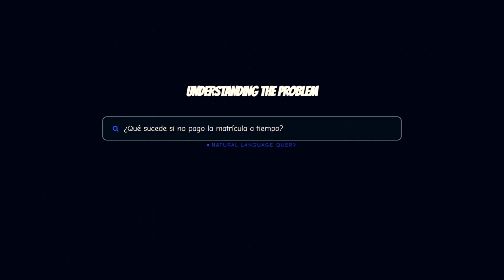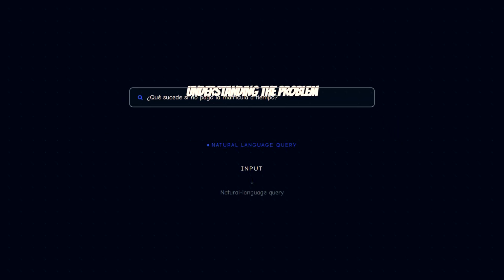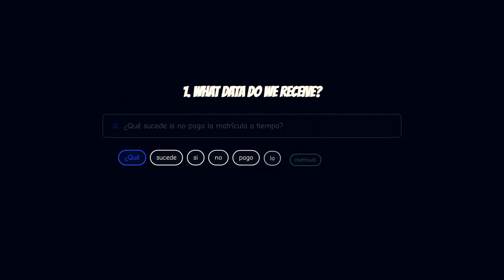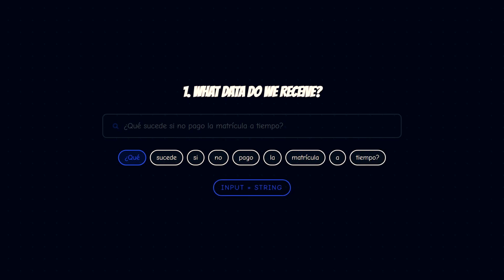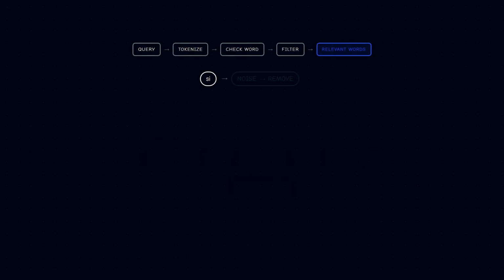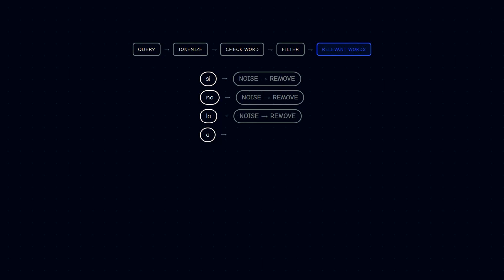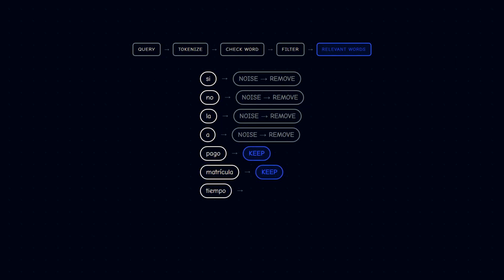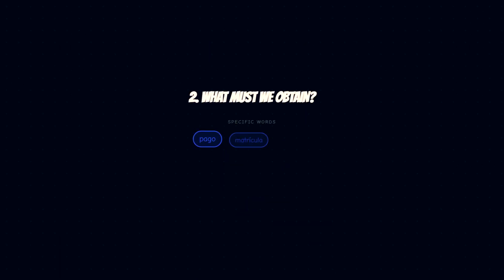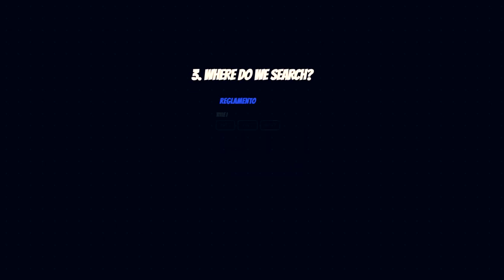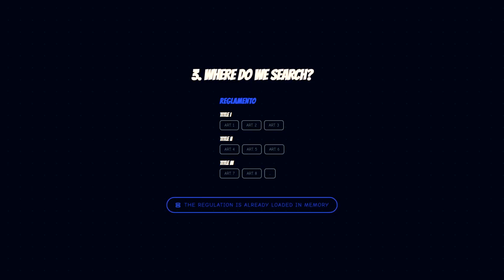First, let's see how the original proposal works. The user enters a query. The system divides it into words, removes punctuation, and removes common words, such as connectors, pronouns, and articles. The remaining words were stored in a linked list. Then the system went through every article of the regulation and searched it for matches. The problem was that this process was repeated for every query.